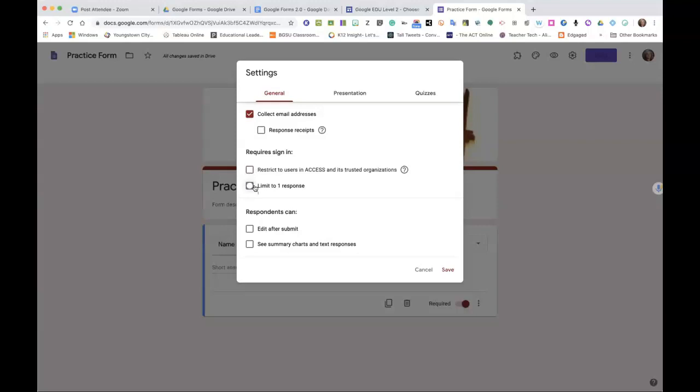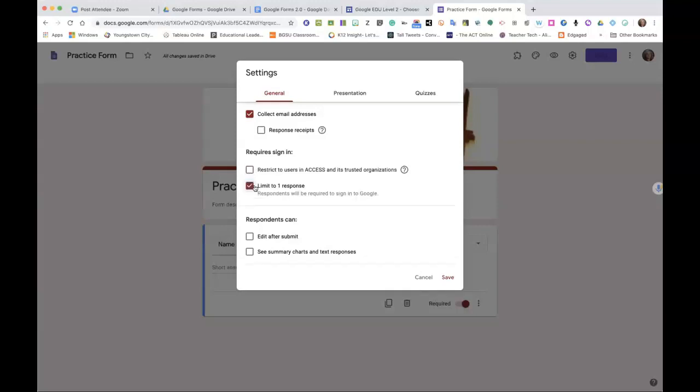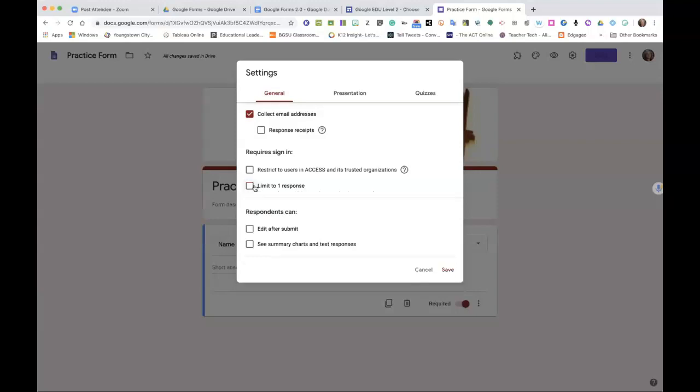Now, I do know that when limit 1 response is on, they are required to sign in with Google. At one time, it also correlated with your computer and would collect the IP address. I don't think it does that anymore, but it will only allow one email address to put in a response once. So you have the option to do that. If you don't care how many times they put the answer in, then you would just take that off.